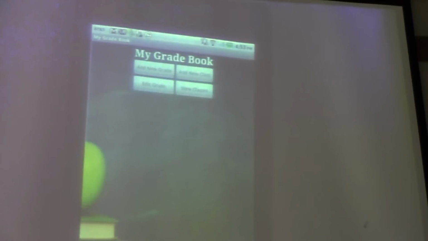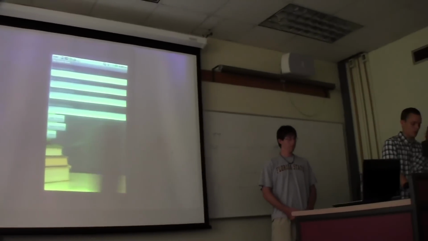So after you've added a new class, throughout the semester you'll get more and more grades, your tests back, your programs back. So you'll go ahead and select add new grade, and you can fill in the information for that assignment. You could add a picture of your assignment for record keeping later, and basically just add the grade to our database here.